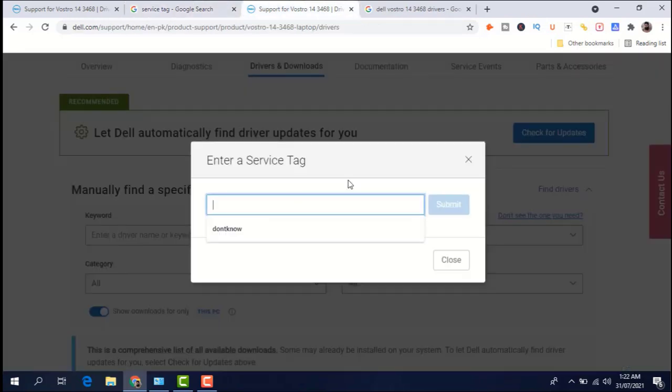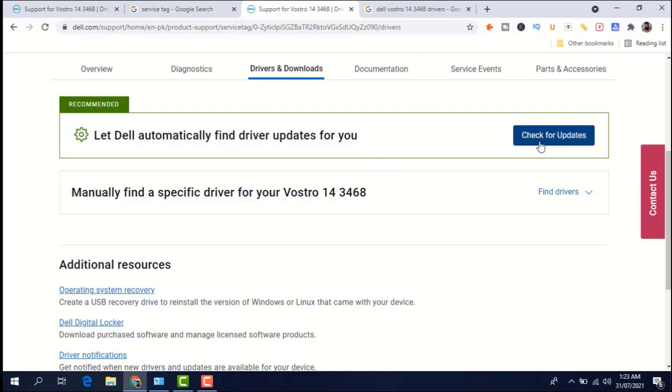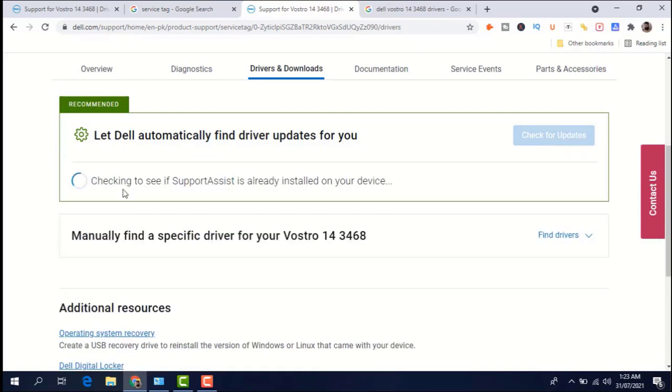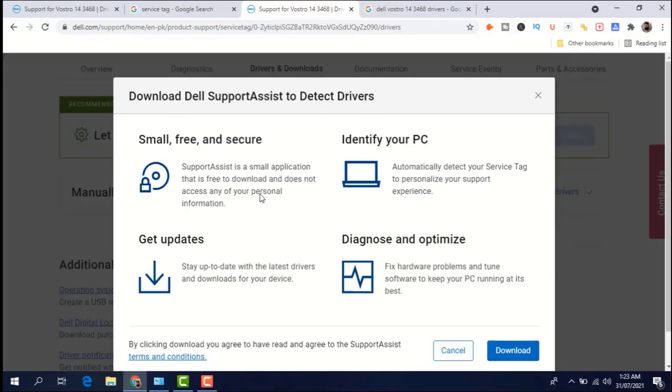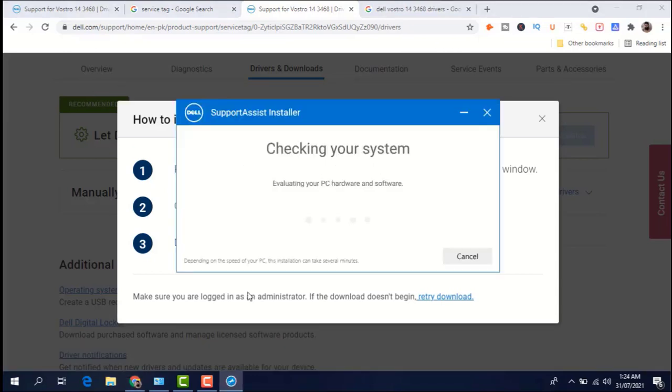Let me check for my service tag. It is F7BR4F2 and press submit. Now press here, check for updates. It will check if your system doesn't have Dell SupportAssist, then it will recommend you to install it on your system. Install, run, and then it will automatically start checking for drivers.